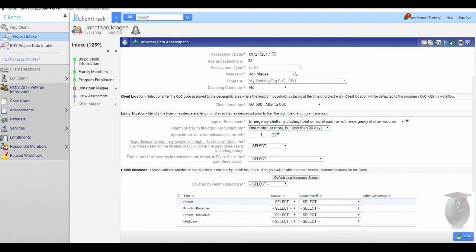Then approximate date homelessness started. This is where you get into some questions that can be kind of hard to get a good answer for, because most people don't know the exact date they became homeless. It does say approximate here, but you want to try to get the best idea you can. So this is really where having a conversation with the client helps to get this information. You don't want to rush through any of these questions.